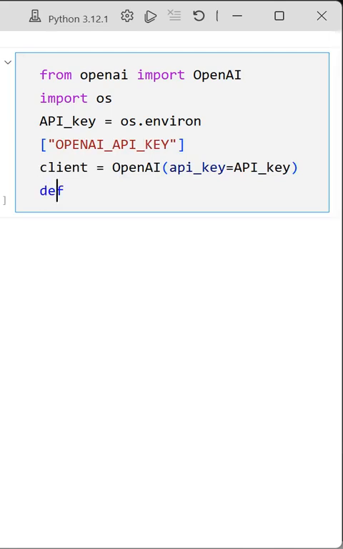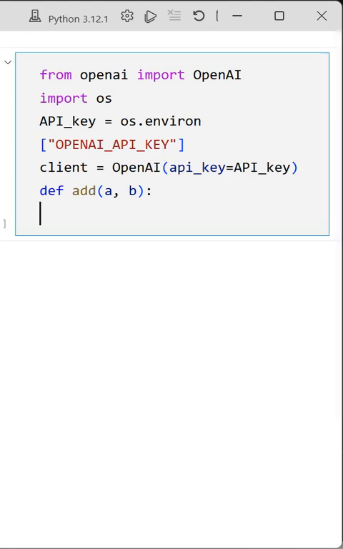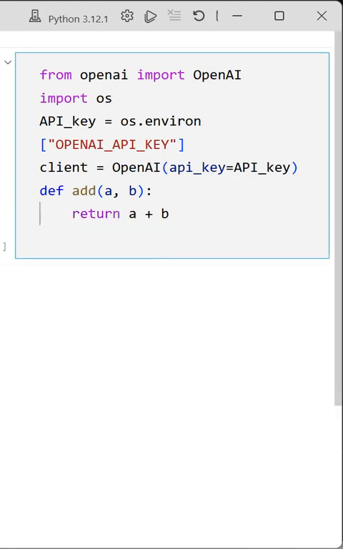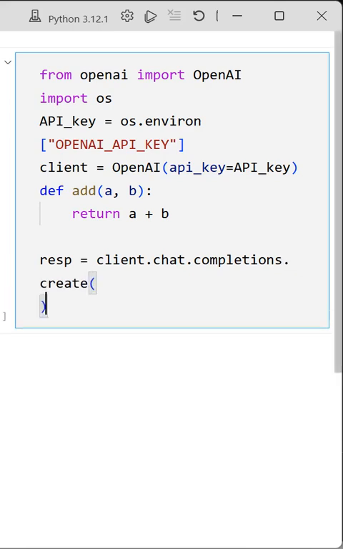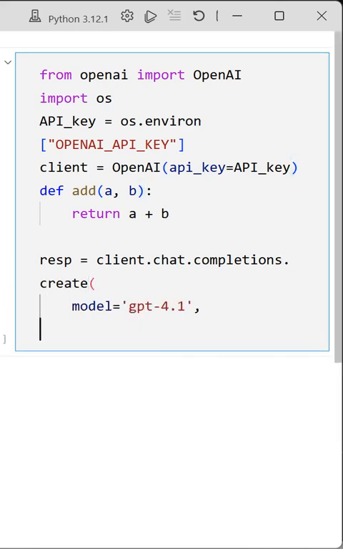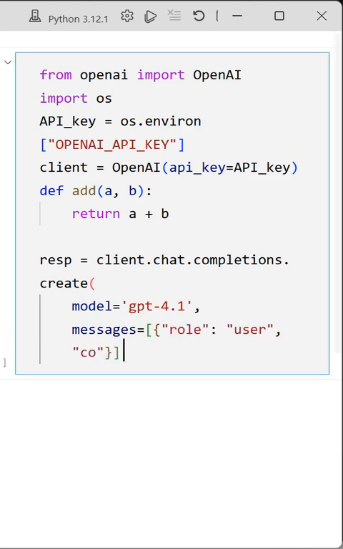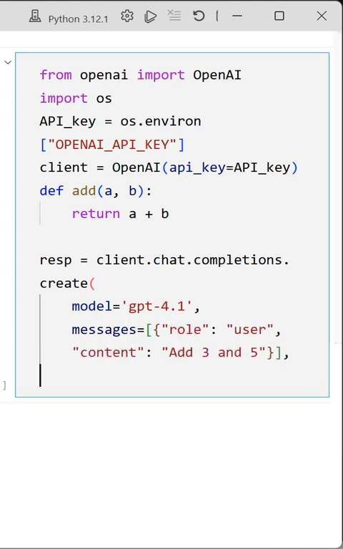Define a function called add that accepts two arguments, A and B. The function add returns the sum of the inputs A and B. Call the client's chat completion API to generate a response. Specify the model to use as GPT 4.1. Send a list of messages beginning with a user request to add 3 and 5.